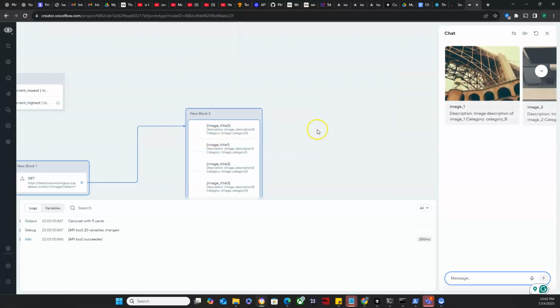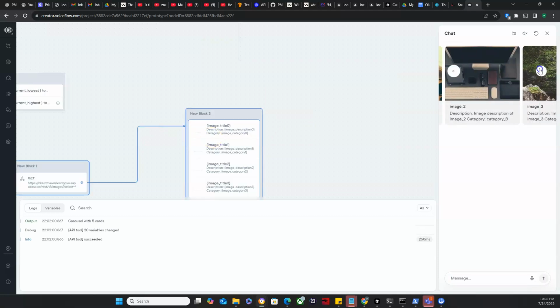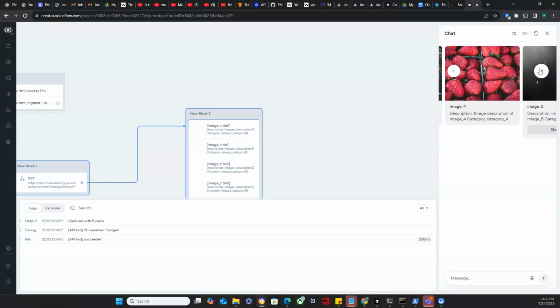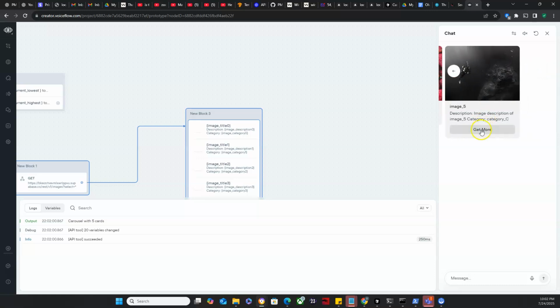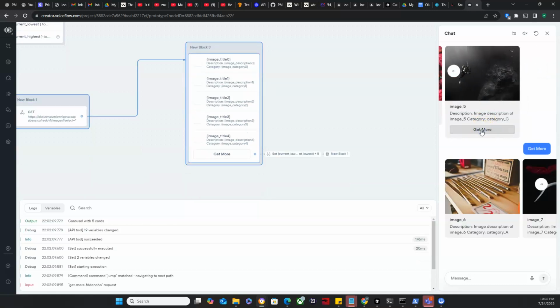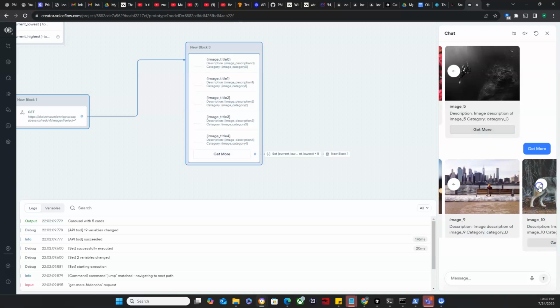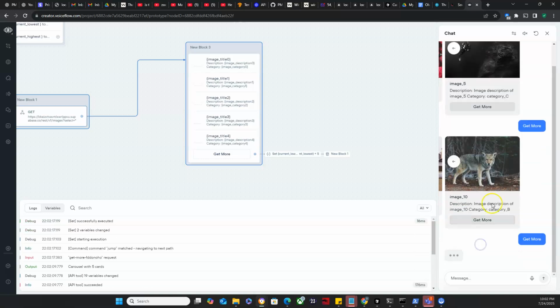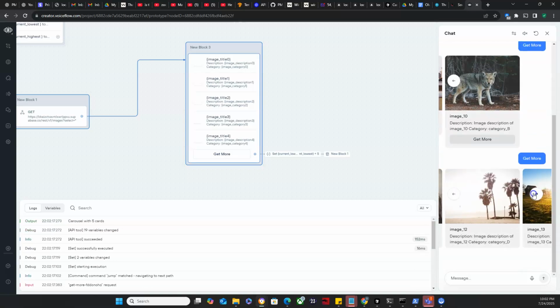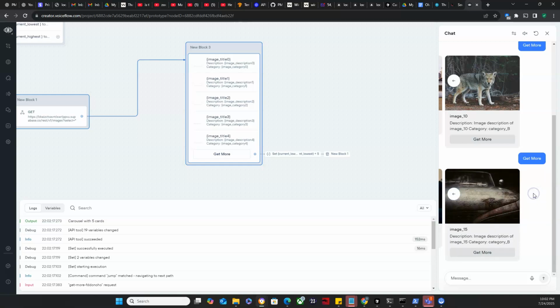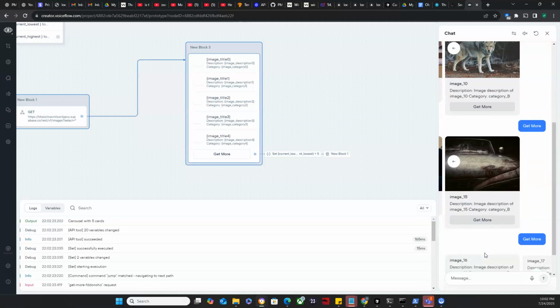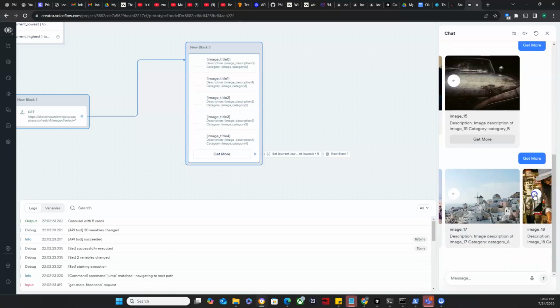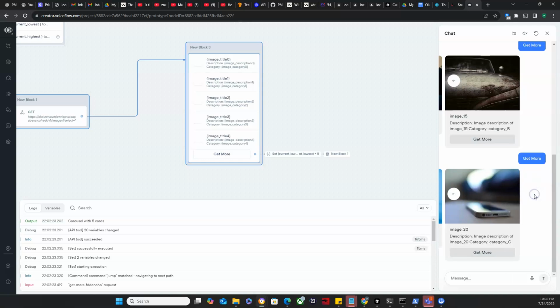So when I run this, you can see it loads, and then in the 5th image you can see get more. Click on that, then it gets more images, right? So now you can always run this and it will keep on loading more and more and more new images. So yeah, that's basically how you do a dynamic carousel, basically, right?